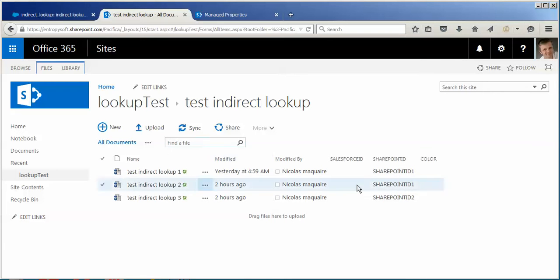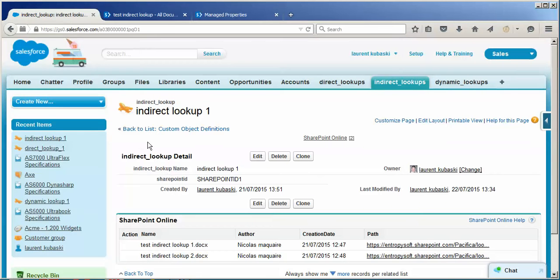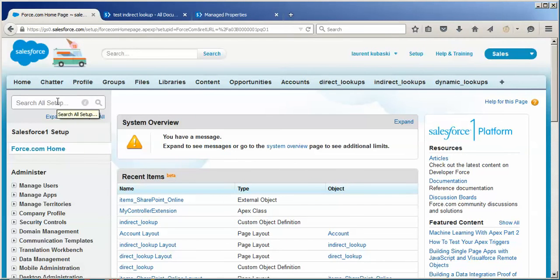So in SharePoint, you have documents that have a custom column with a value, and in Salesforce, you have a field that also contains this value. So in this case, I'm displaying the list of SharePoint documents that have this value. How does it work? Again, let's go on my external object.